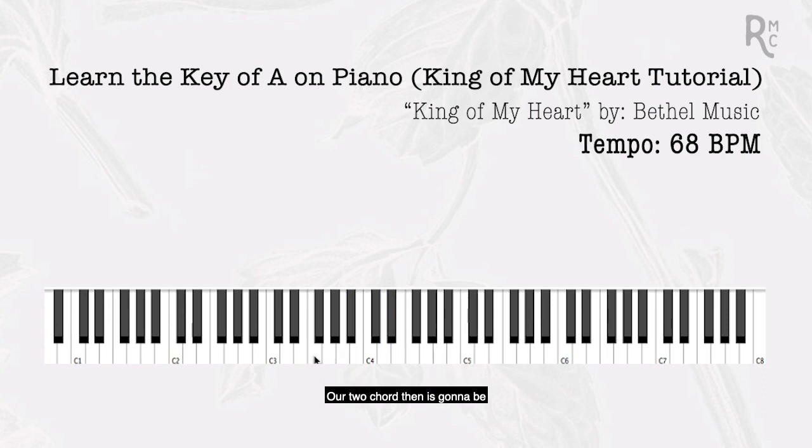Our two chord then is going to be by moving our fingers one note higher and keeping the notes in the scale, right? So our F's have to be sharp. That's why we're playing F sharp up here. It's a B minor. This is our three chord right here. This is C sharp minor, okay? Our four chord is D major. Our five chord is E major. Our six chord is F sharp minor, and then our seven chord is going to be a G sharp diminished, okay?